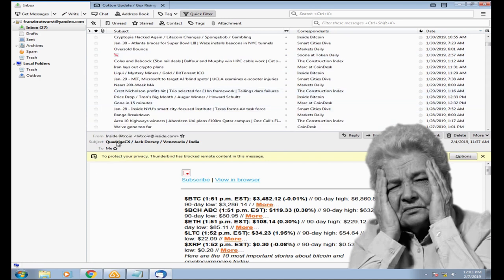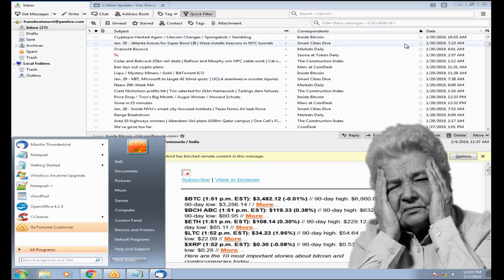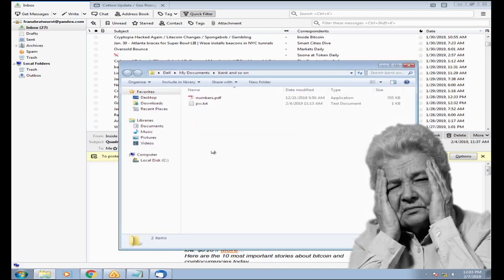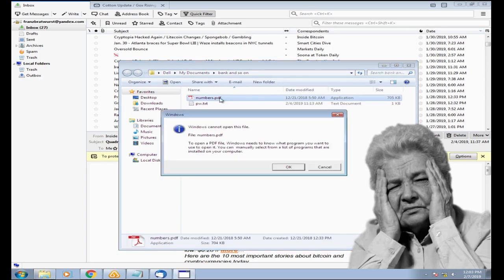Yes. Friend said I have to search on the computer. Okay, you just search it. You just search it. There we go. That's the one. The numbers. Okay.